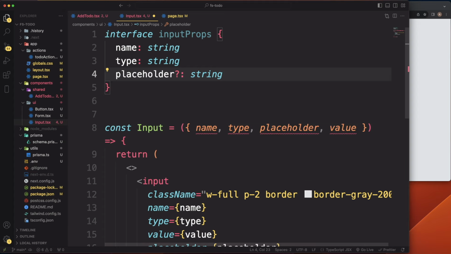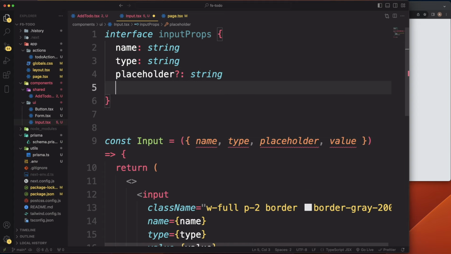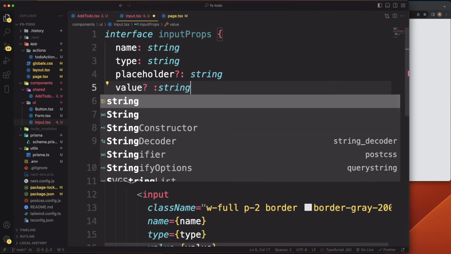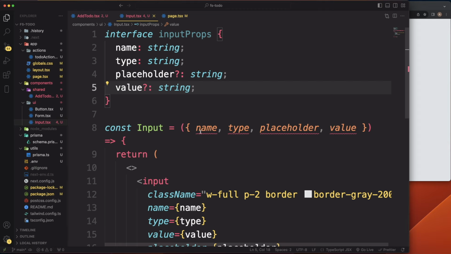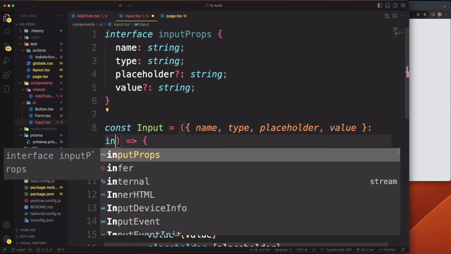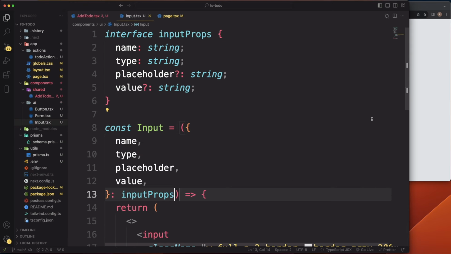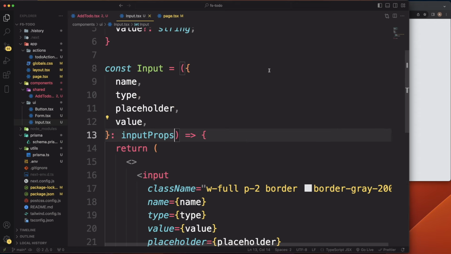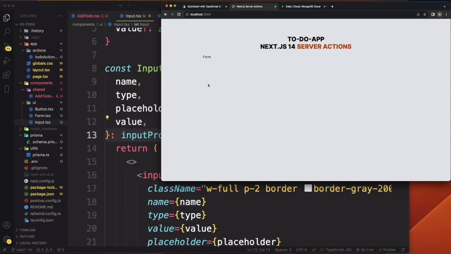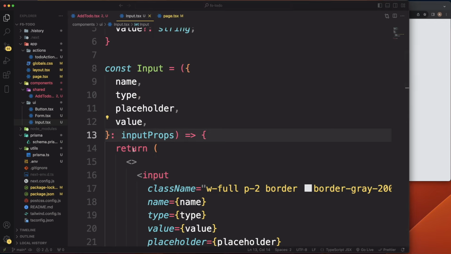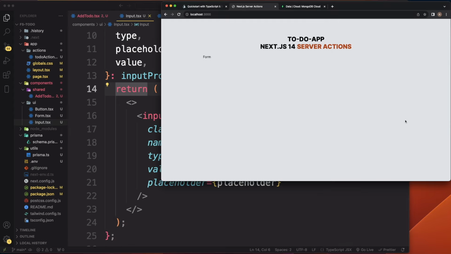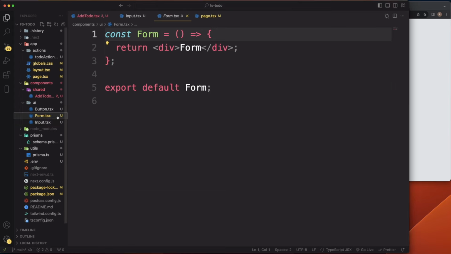And then next is value. We want this to be optional as well, but we also want it to be a string. All right. And now we just have to, right inside of this props, we just got to do input props like that. And there we go. So that is our input component. Like I said, we're not going to see it yet because our form isn't taking any children. So let's go ahead and do that one now.